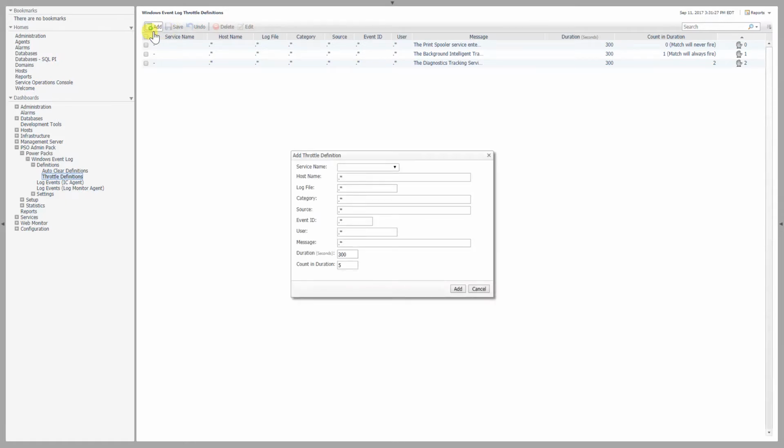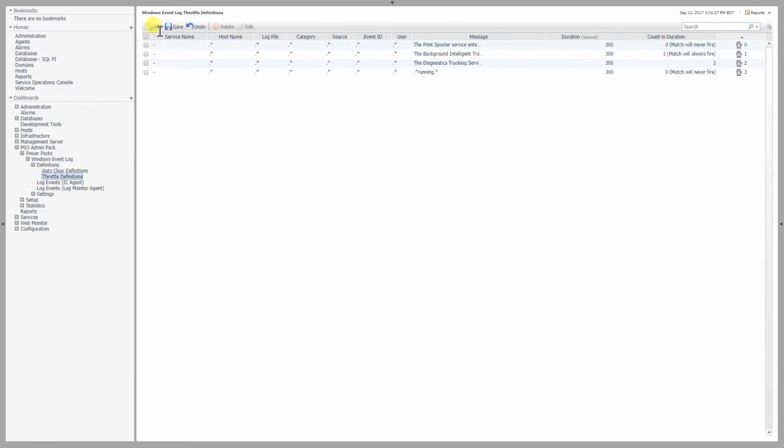During our demo, we will stop and start the various services which will also generate the same messages, but containing the word running. To avoid generating alarms for those messages, we will create a generic running definition and set the count to 0. The definitions are compared in a specified order. Use the hand to reorder definitions.